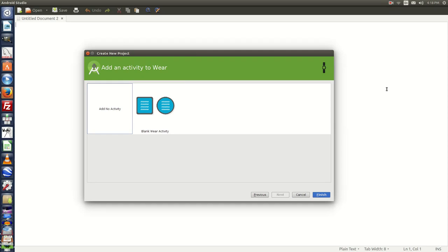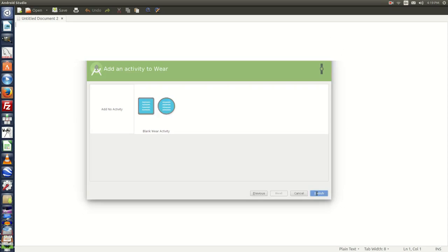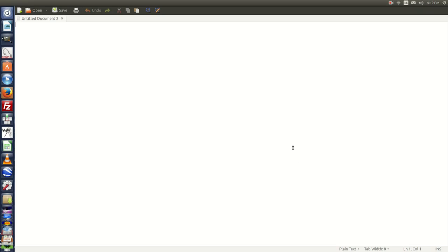The reason is that Android watch faces are created as a service. We do not need any activity for them. So you need to choose Add No Activity. Click on Finish and it will create a project for you.